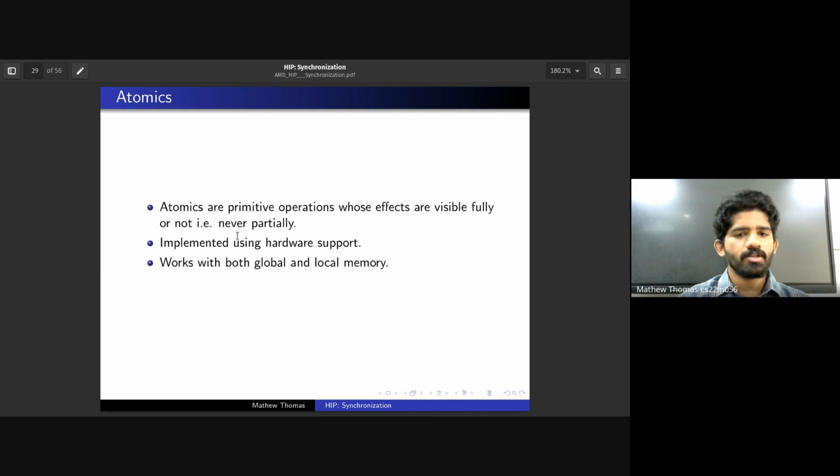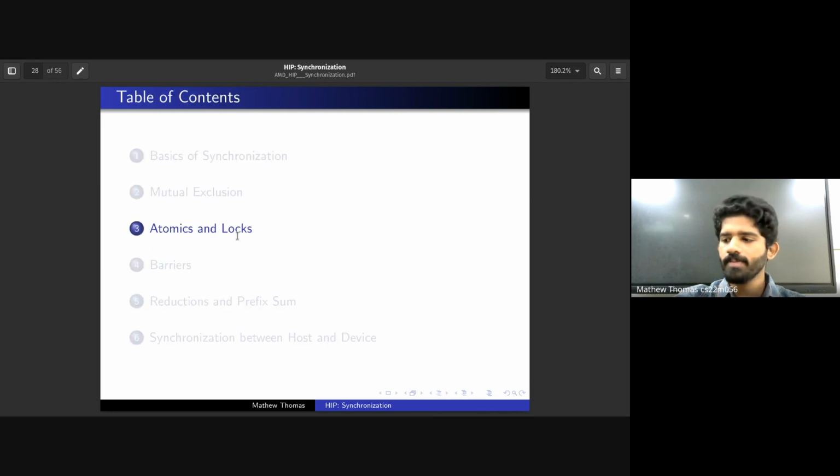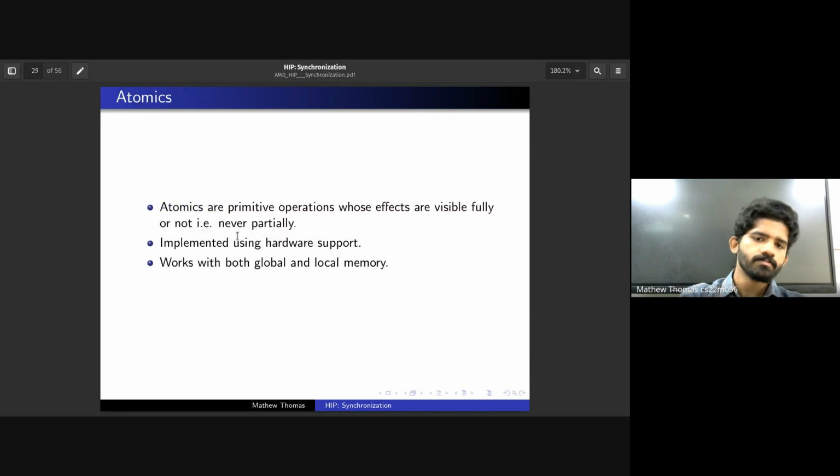So atomics are primitive. Before that, does anybody have any doubts? Saurabh, I'll get back to your doubt on this thing. Any other doubts? Anybody? Yeah. So we move on to atomics.